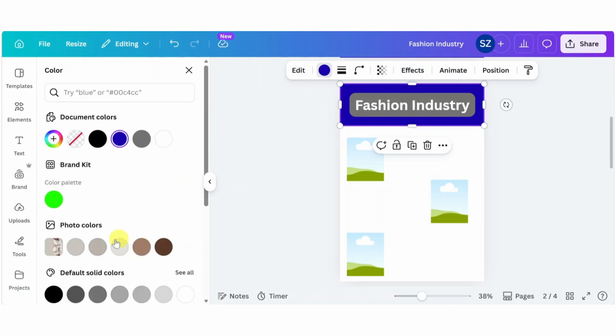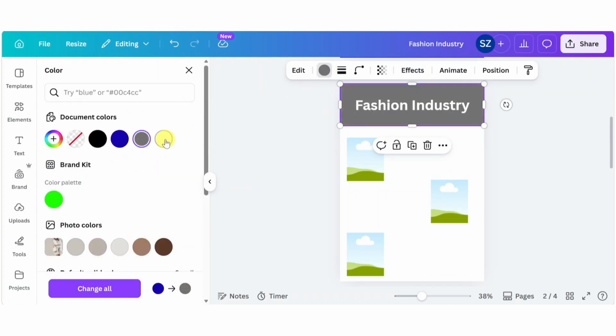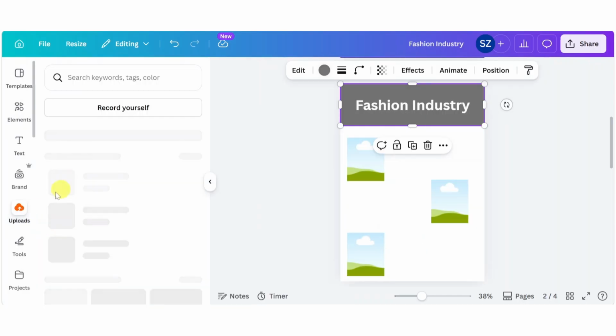Now instead of just changing the background for the text box, you can change the background of the whole page. To do that, you're going to click anywhere on the page and then you'll be able to see the color at the top. You can click on that and change the color you want, and also you can go to uploads and drag and drop any background of your own desire.